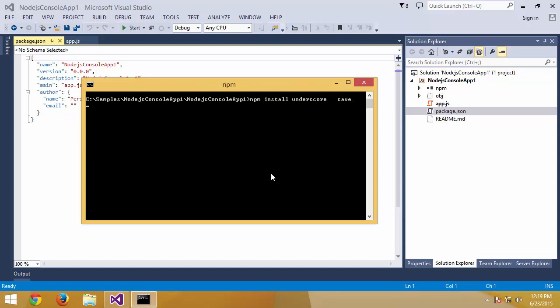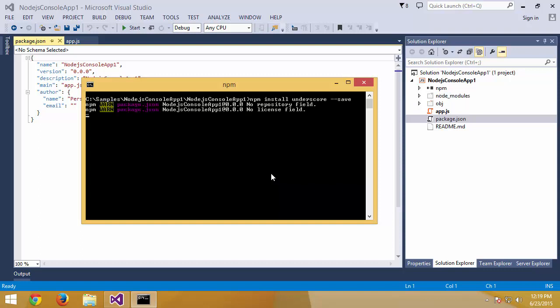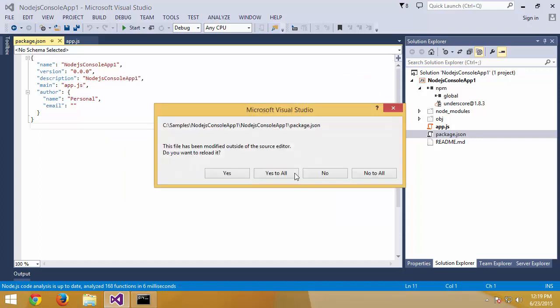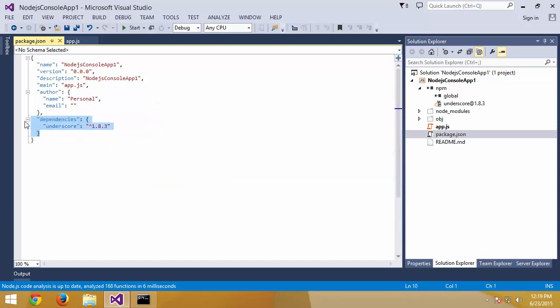So let me press enter here, and now you can see it has automatically installed underscore version 1.8.3, which is the latest at this time. And at the same time, if you switch back to package.json, you can see it is asking that something has changed. Press yes, and now you can see even the dependencies have been added.